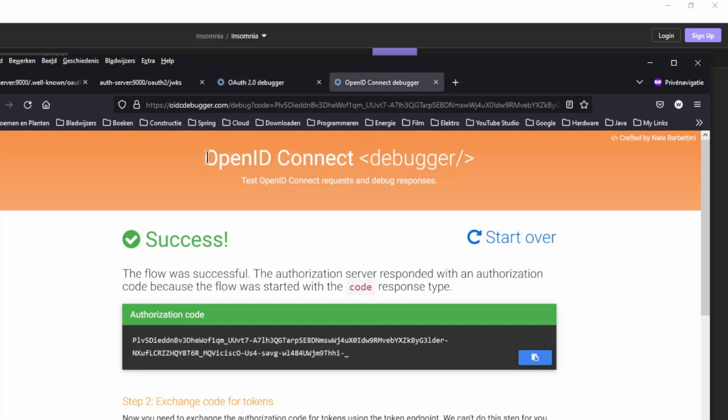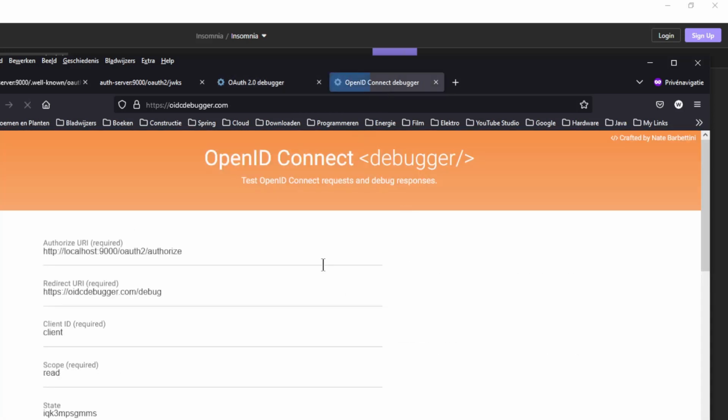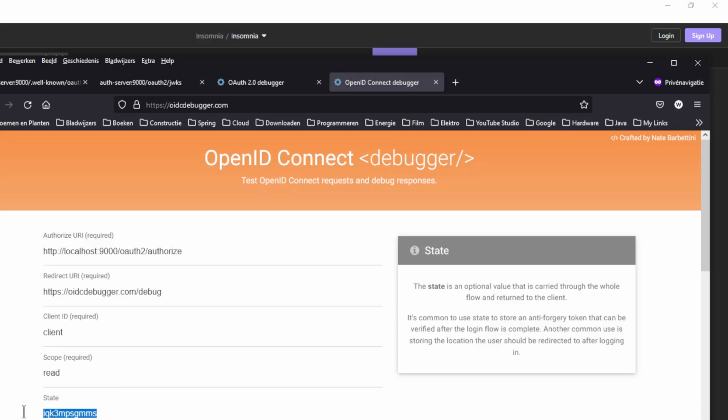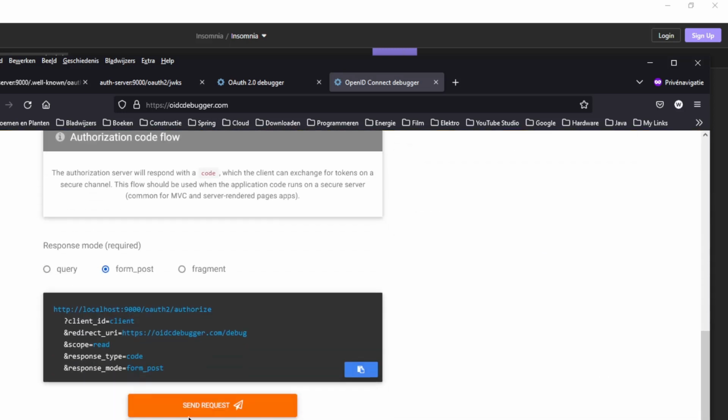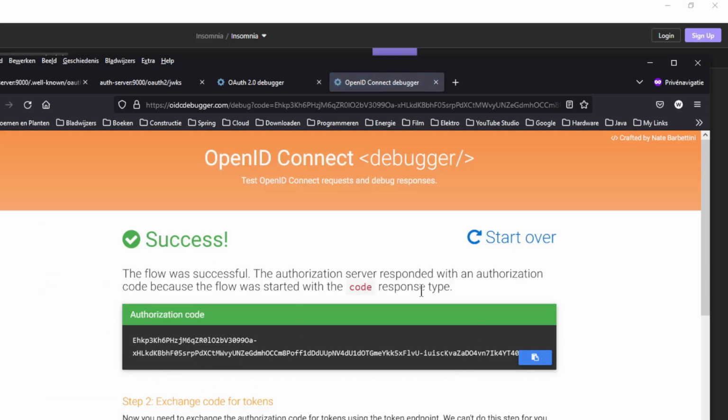A second website we can use is OpenID Connect Debugger. This site works the same way: fill in all data and press send request. If all goes well, we get a successful response with an authorization code.